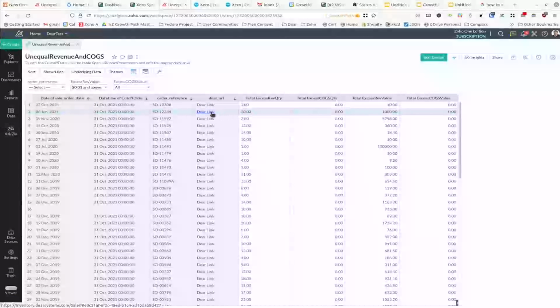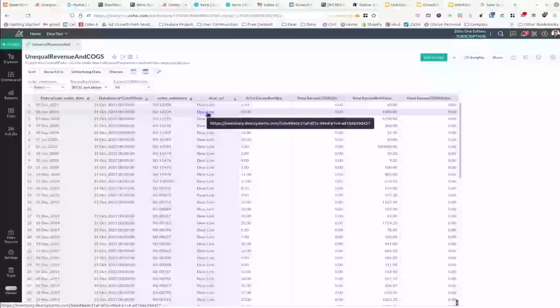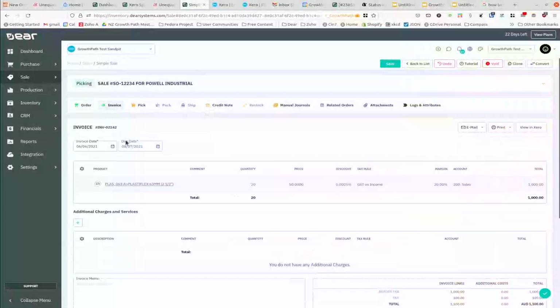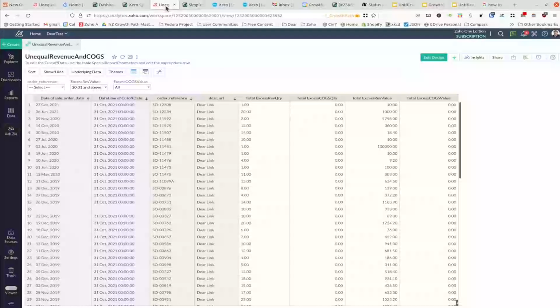Now this Dear link column will actually take me to the relevant order in Dear, and we could verify that if we wanted to. I'll just wait for Dear to load. So this happens to be a simple sale. It's clear right away that we have an authorized invoice and we don't have any shipment. So this one must be an example. There's not even a question of timing. The shipment simply hasn't been completed. So we can see the calculation provides a difference in quantity, and it multiplies that by the average selling price.